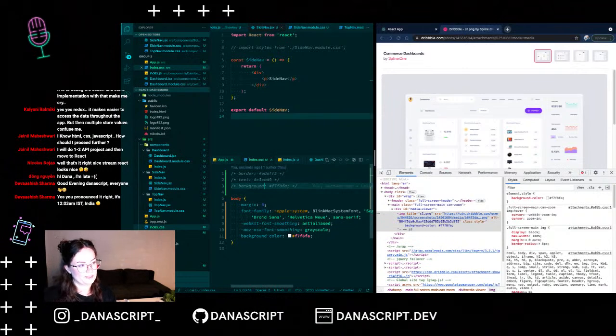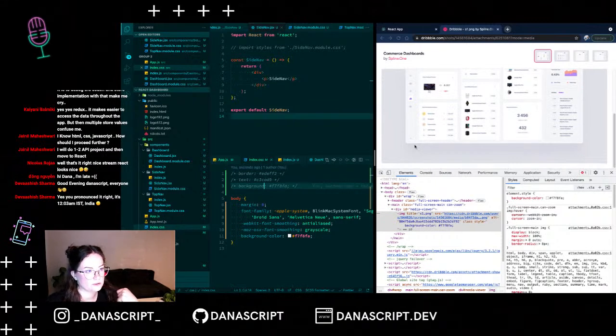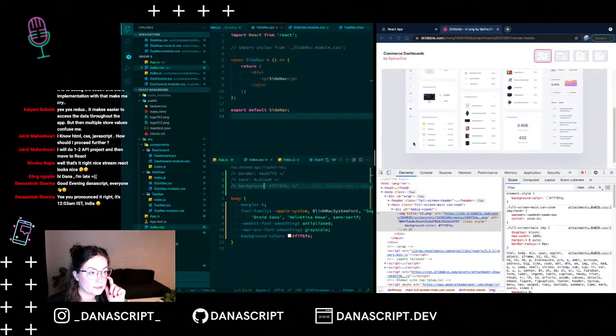So, let me rearrange myself. What are we going to do now? There are so many things to do. Okay, let's create our site navigation. Let's do that. I don't have the icons.